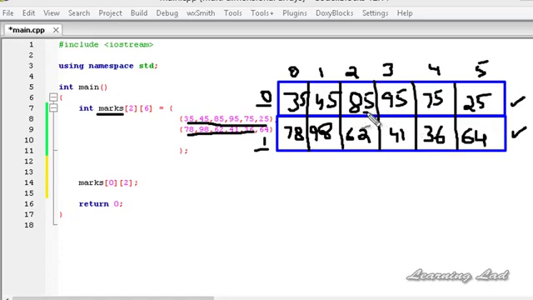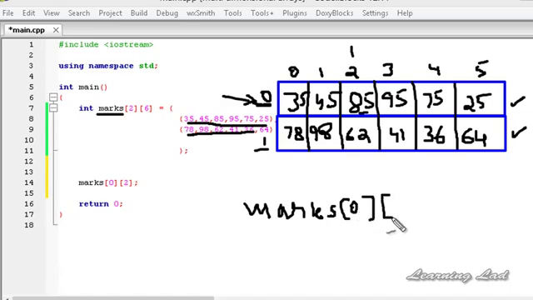If I wanted to access the mark of this first student and third subject, this one, and this first student's marks is present in the 0th index. That's why first I need to write the array name here, marks, and which array? First array, because I want to access the marks of the first student. The index is 0, and then which element I want, or which subject's mark I want. I want the third subject's mark, which is present in the second index: 0, 1, 2. That's it.